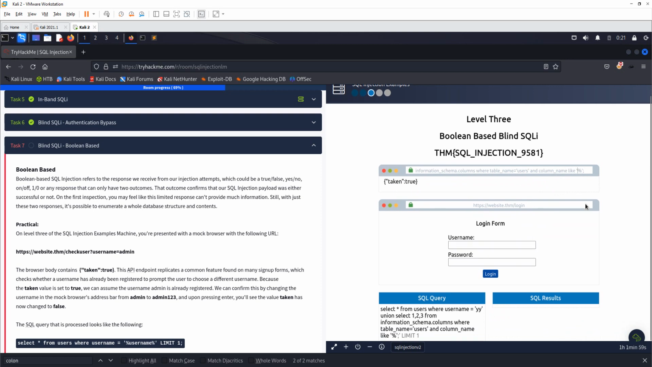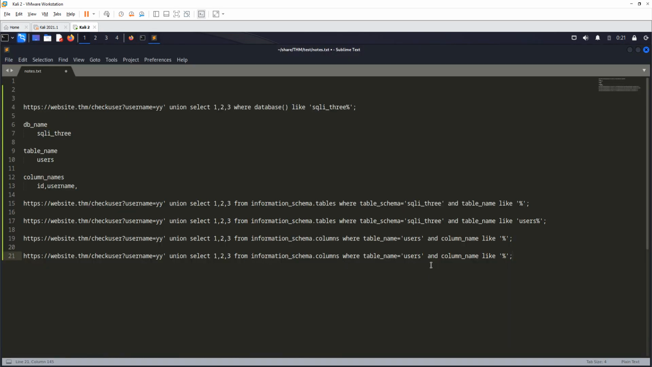Okay, so this is true. So now we need to fuzz for the other column. So we have ID, and then we have username. So we're trying to remove the ID and username so that those don't return true. That's what I was trying to do here. I actually don't know why it isn't working out the way I wanted it to.